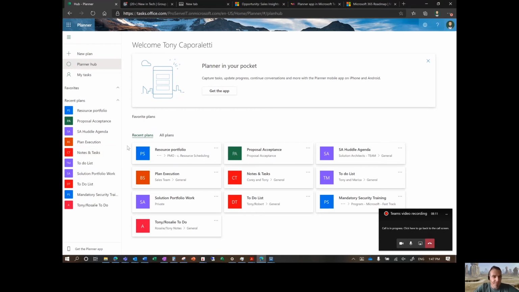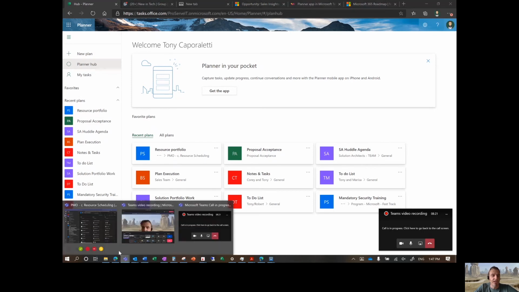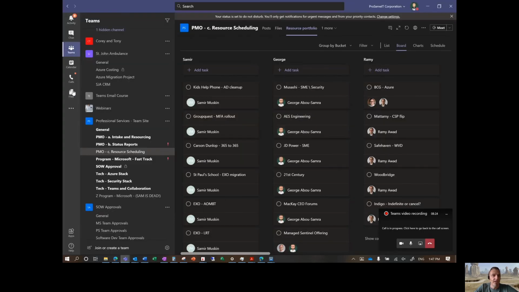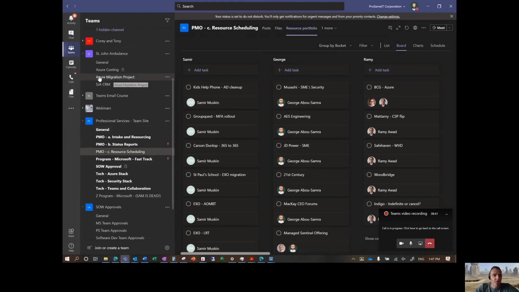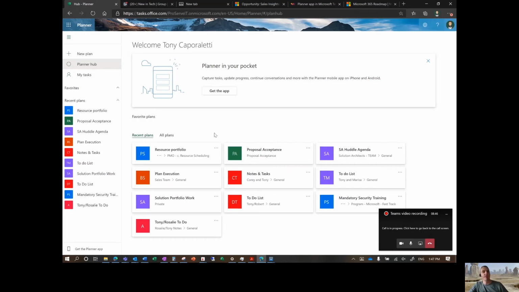So this is one way that you can access the Planner app, and it's available within your subscription from any of the web browsers. The other way to do it is if you open up Microsoft Teams. Within Teams, if you click on the three dots on the left, you'll see additional applications that you've recently used. If it's not there, all you have to do is find an app, type it in, and search for it, and it should be available to you. I'll click off that and go back into the web version and show you how to use that.